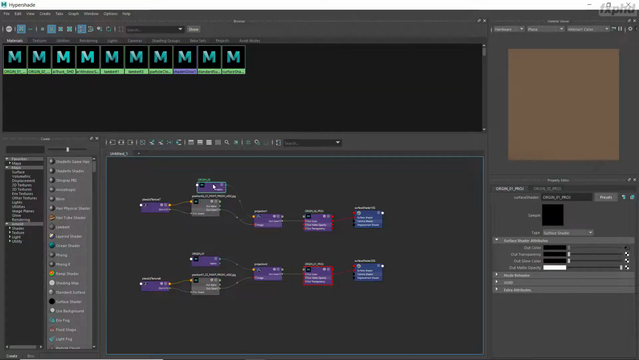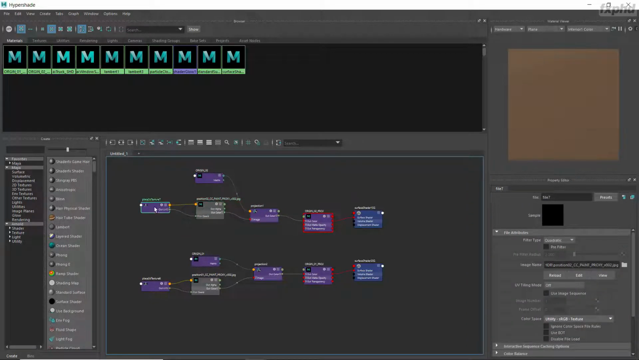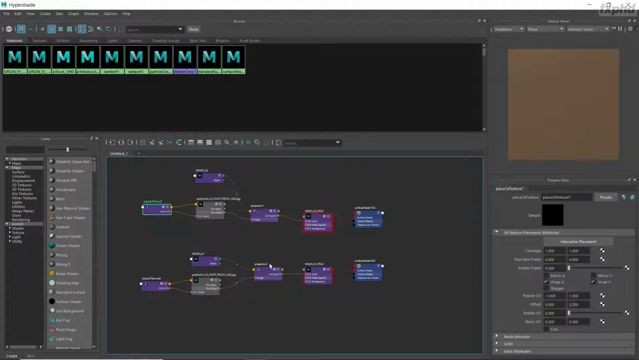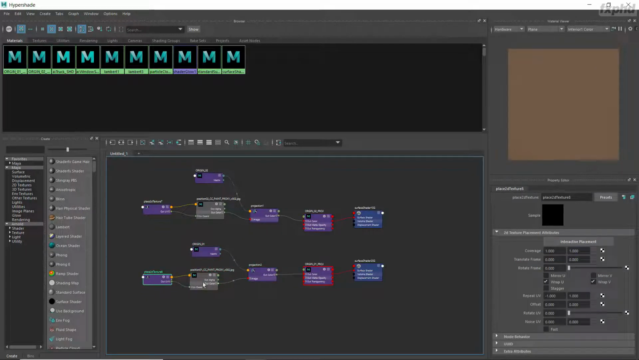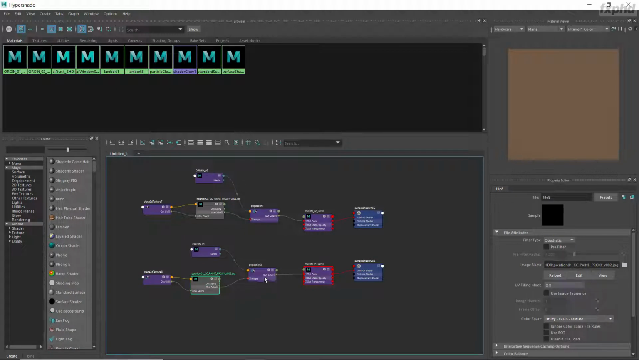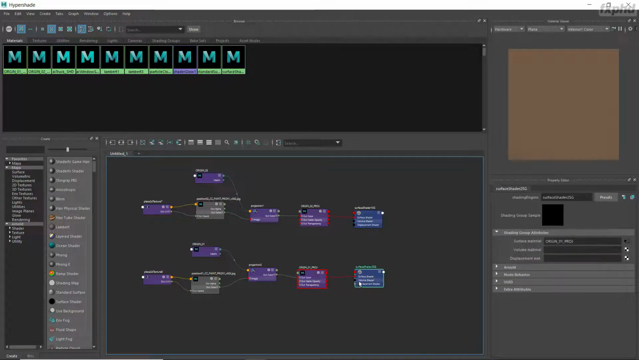We have a projection, and going into it, we have our proxy JPEG for origin 2. And we have a projection down here, and we have our proxy JPEG for origin 1. And then we have two surface shaders, and they're plugged into separate surface shader shading groups.